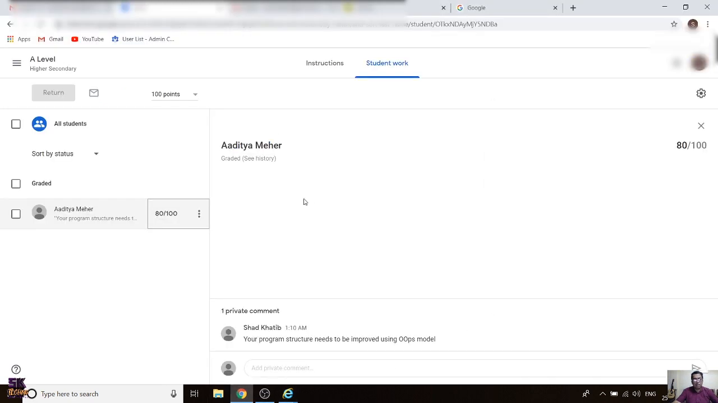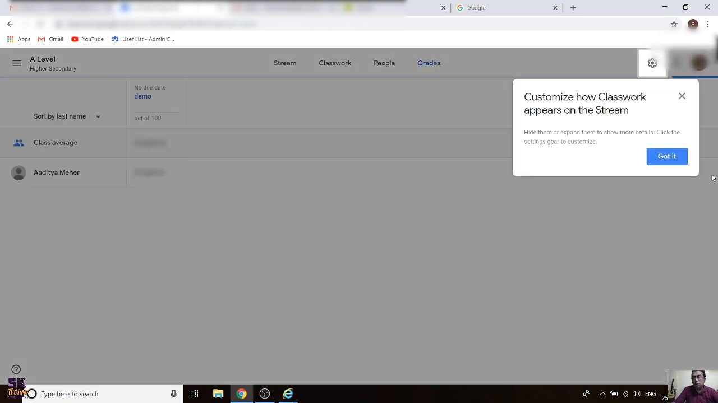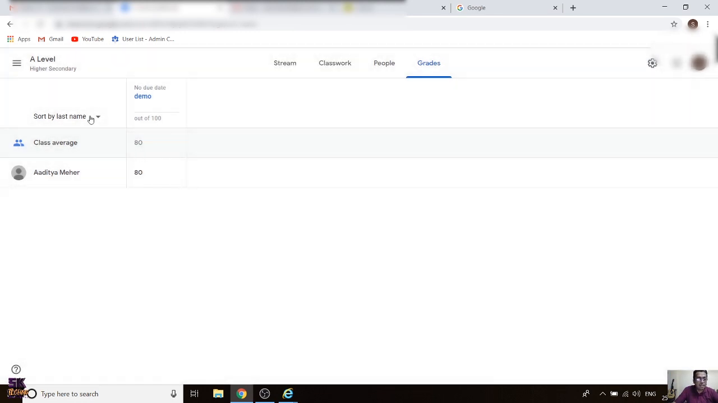Once I make all my assignments, it becomes easier for the teacher to keep a record of all these things. It creates a class average and tells me what my class average is and out of how much I've given. Here I have not given a due date, because you will see all your data as per the due date. All your assignments will be as per the due date. This class was for demo purposes.